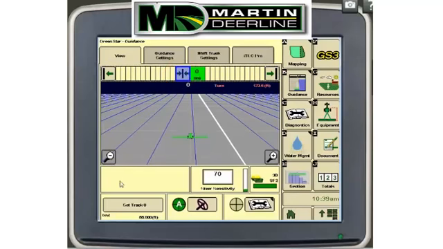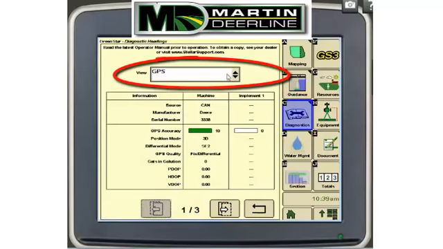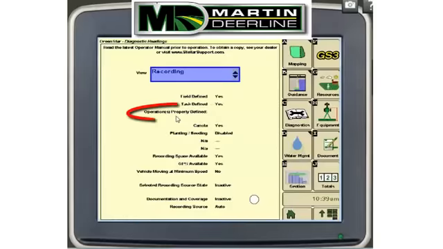To see if you are correctly set up to document, go to the Diagnostics tab, and in the View window, select Recording and inspect the Operations Properly Defined section. Here you will see what operation the display thinks you are doing. In this case, we are set up to document canola. Planting and seeding is disabled.